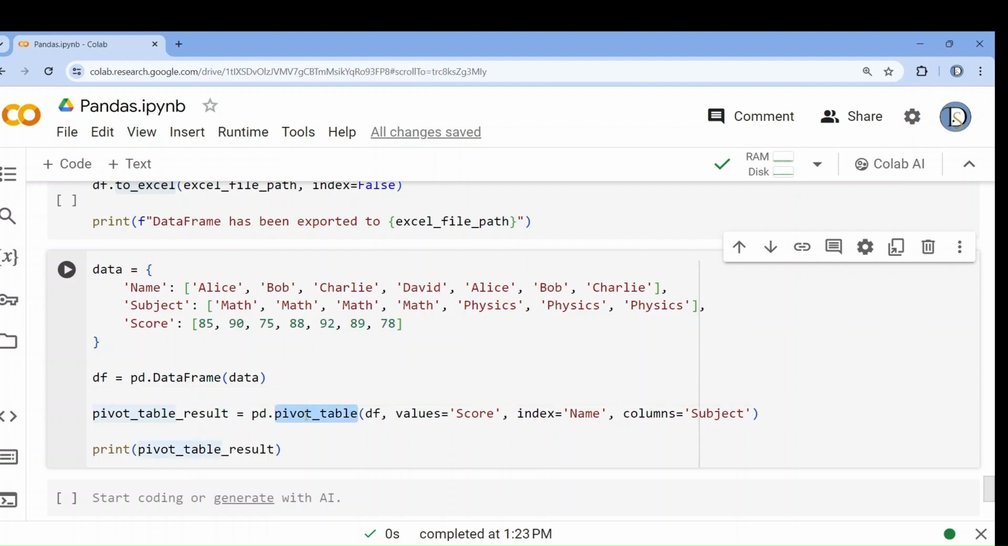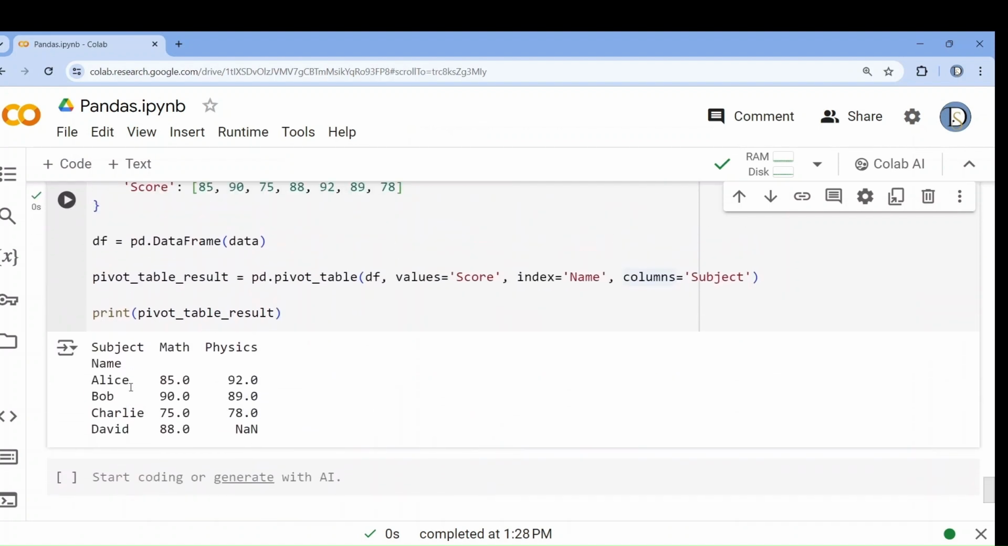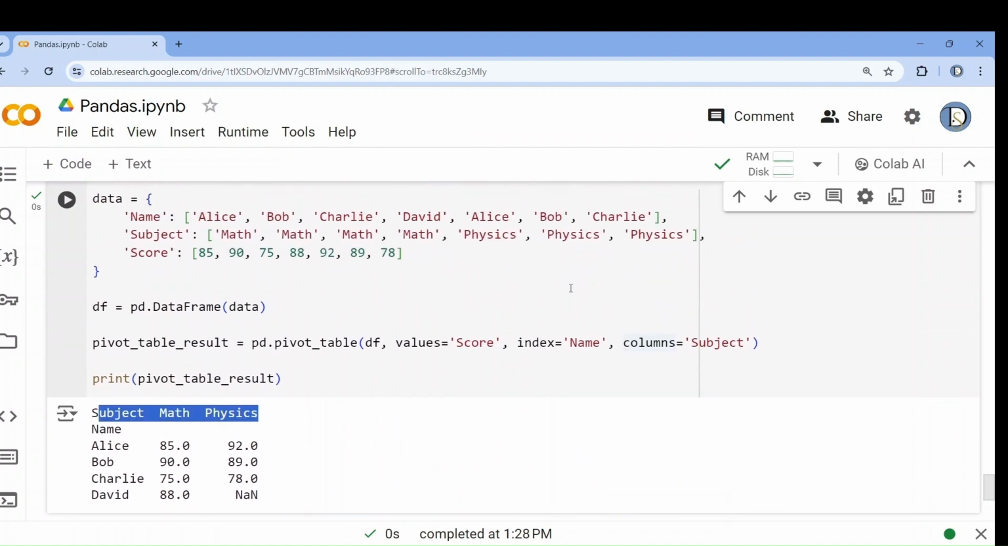For that, I have to write the pivot table function. df, that means the data frame. I have to provide values, index, and column names. Let me show you first. You can see here, on the basis of subjects, the columns will be created. What are the subjects? Math, physics. So math will be one column, physics will be one column.